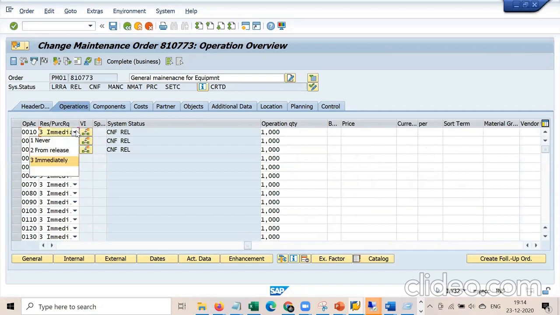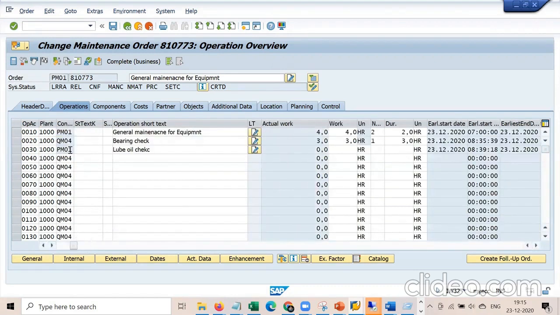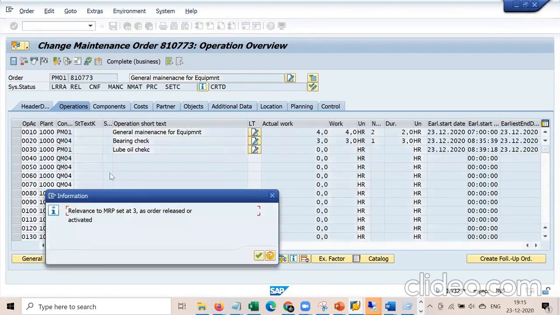If in case you don't want release or PR to be generated for that work order, you can keep PR never, if you don't require it. But generally in the client processes, it will be in release stage. So after release only, your PR and reservation will get generated. You can double click this button.